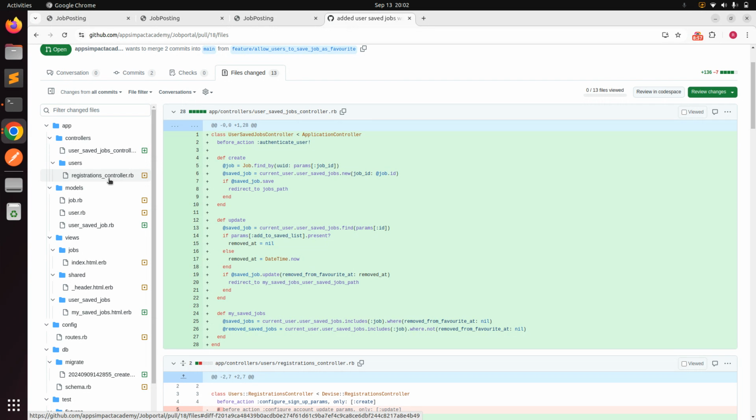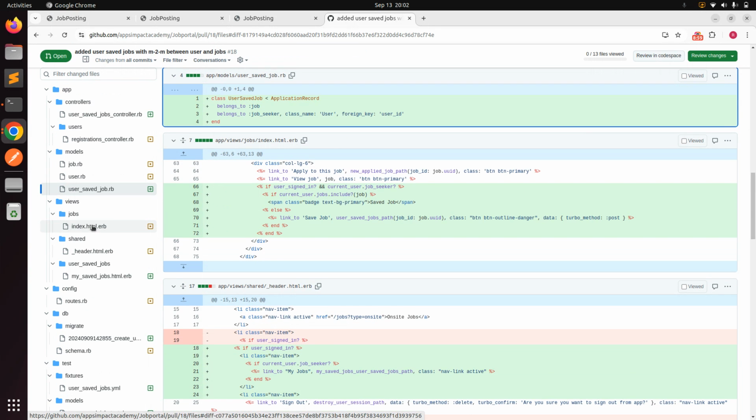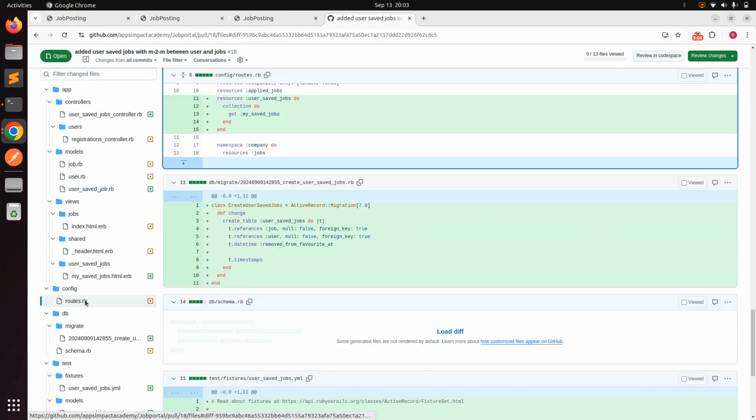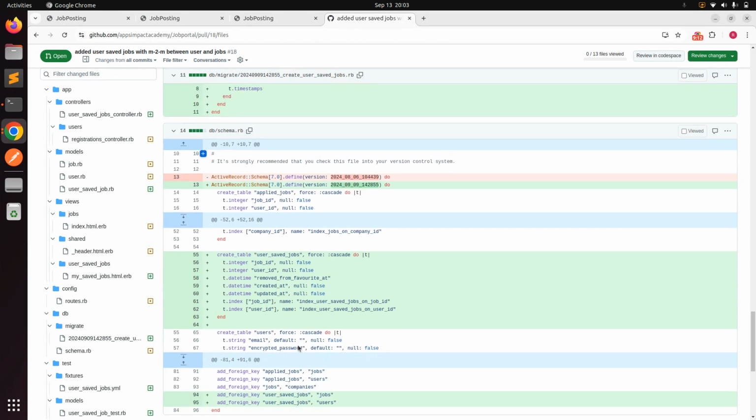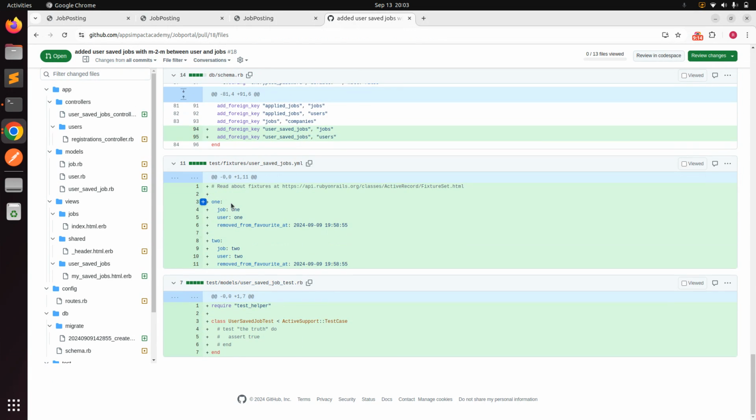Okay, so here you can see that we created this model. So this model is completely new, and here we made this. And so these are all the changes that we made. We can see all the changes here. Okay, and this is the schema.rb. Since it is very long, it is showing like that, and this is the yml and so on. Okay, so this is fine.